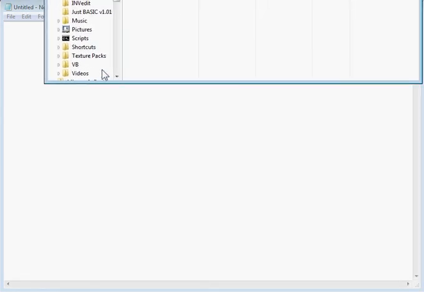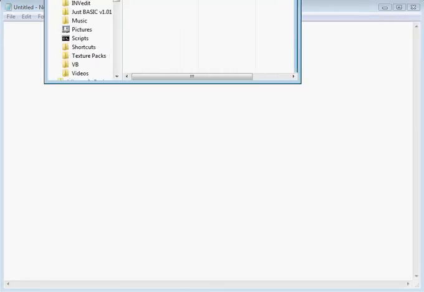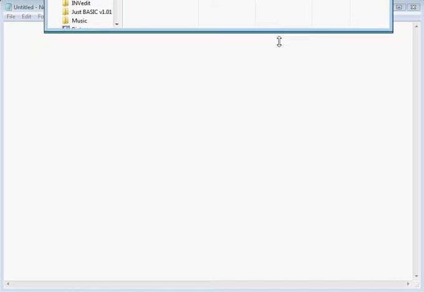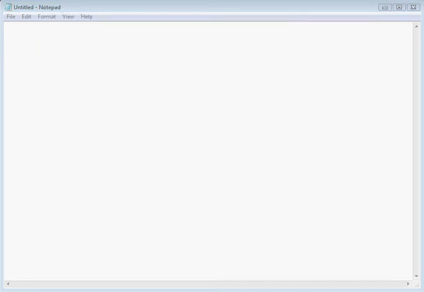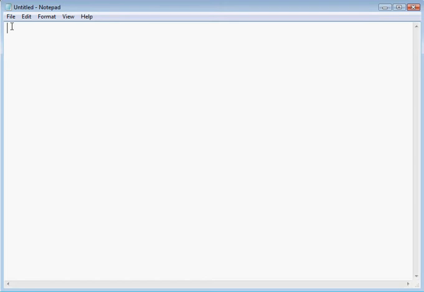the first thing is going to be the basic message box. Okay, so the basic is a message box, and it's just a message box. It's just a little box that has a message in it. So that's pretty easy.